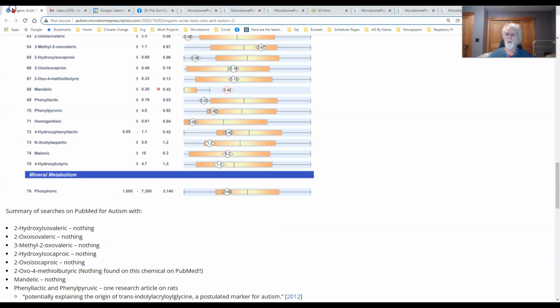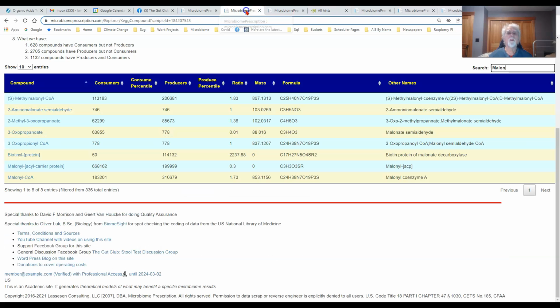Let's go back. Malonic appears to be a match for, where is it? Malonic something is related to it. We don't have an exact match. That's a variation of it. So you end up doing a lot of back and forth.